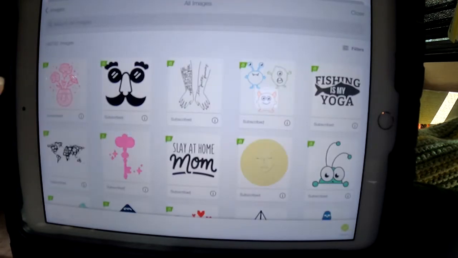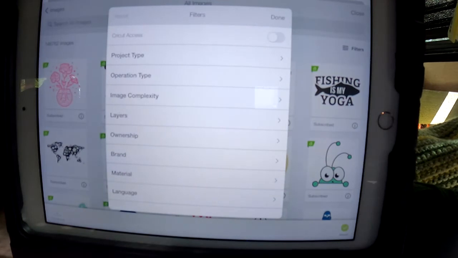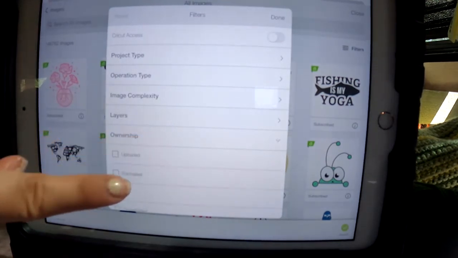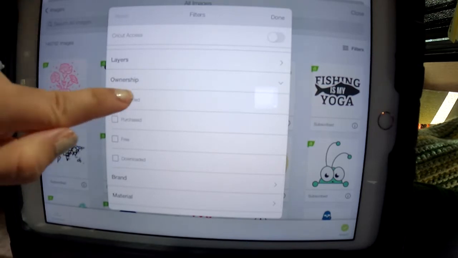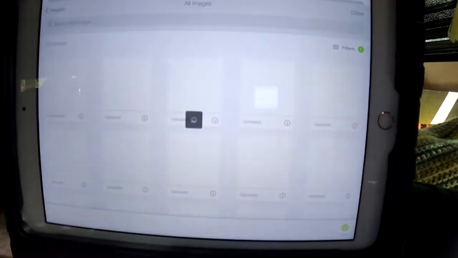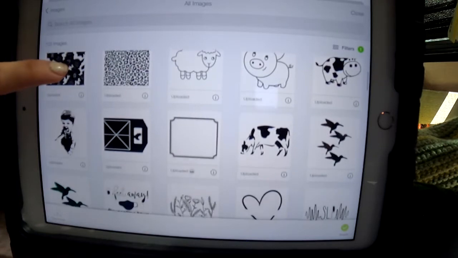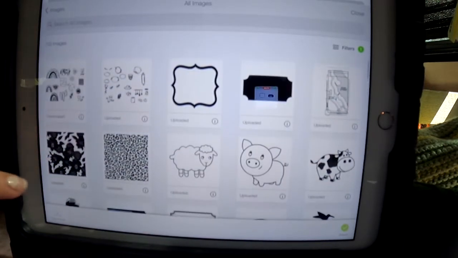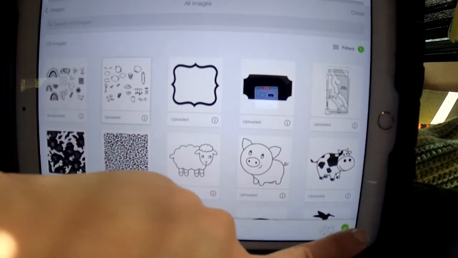Here I'm going to browse all images, and I'm going to use the filter. If we go down to what's called ownership, I'm going to click on uploaded. So these are images that I myself uploaded into my Cricut Design Space to use. So they're ones that I drew up in different apps and brought over to Cricut to use. So we're going to go ahead and click on an image set here that I created.